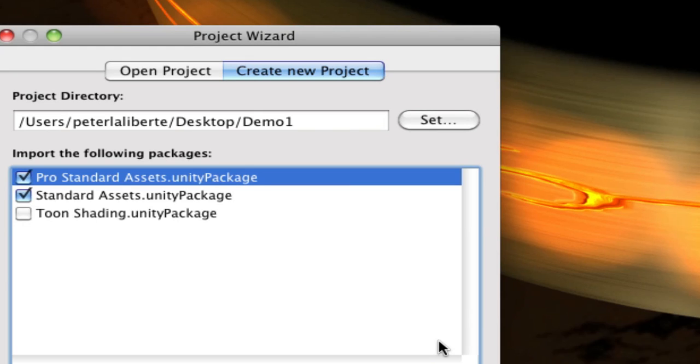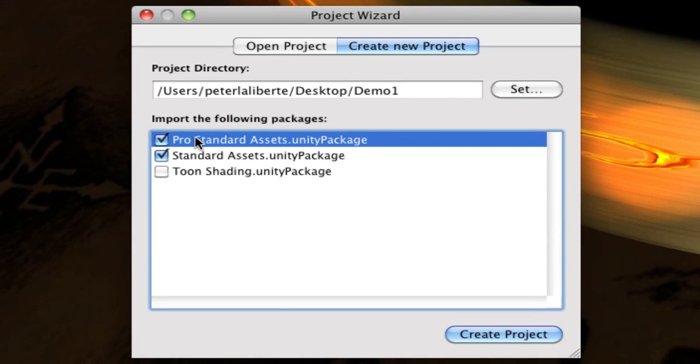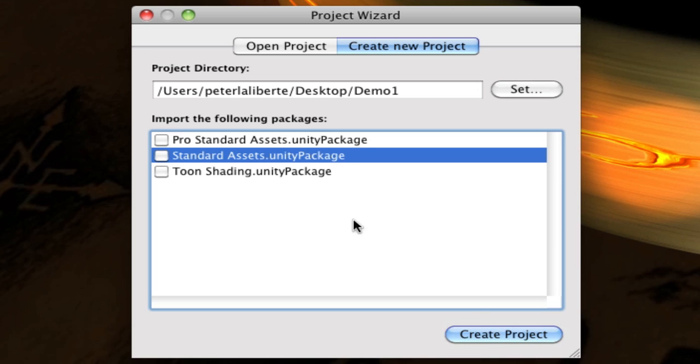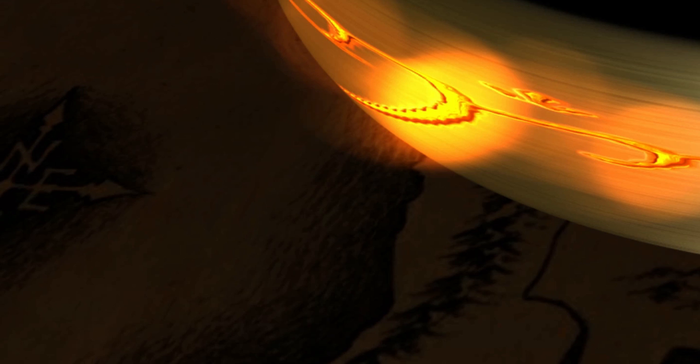Now, Unity ships with a couple packages already built in. If you're using the free version, you won't have access to the Pro Standard assets, but that's okay because we're not going to use either one of them in this tutorial. So just click Create Project.